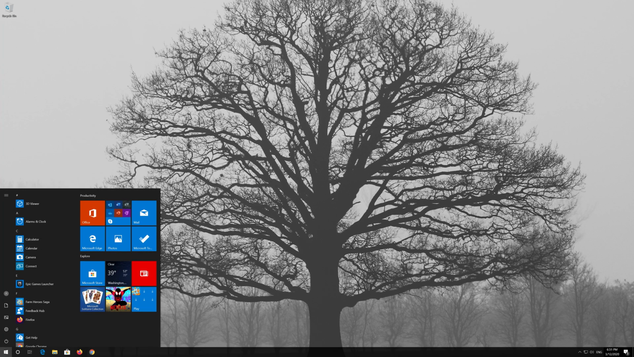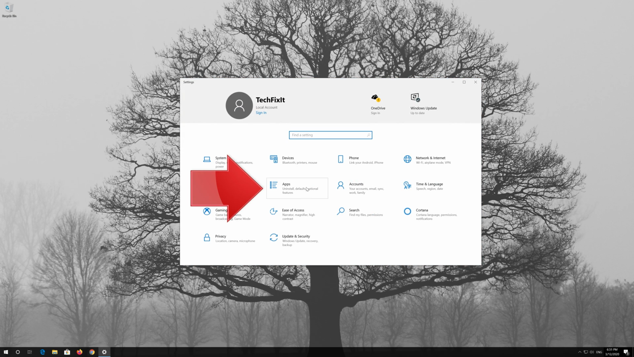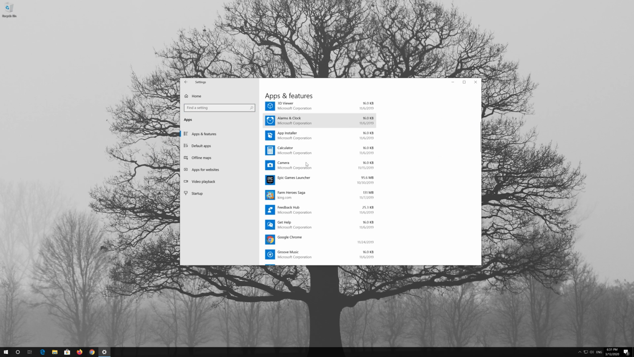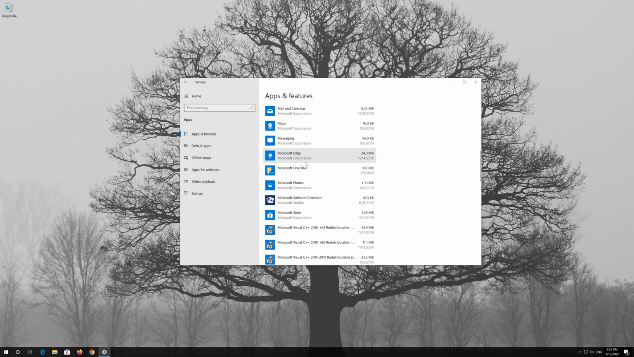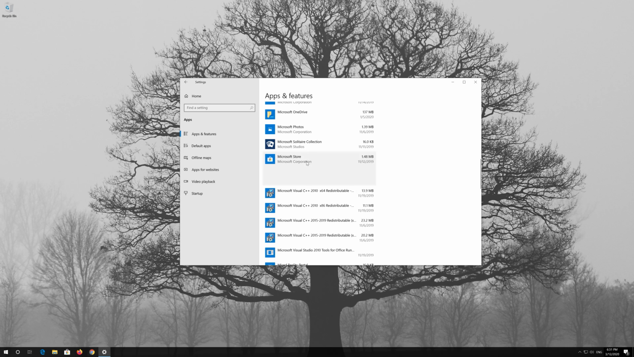First, open Start. Click on Settings. Click on Apps. Go to Apps and Features. Locate the Microsoft Store. Click on it and select Advanced Options.